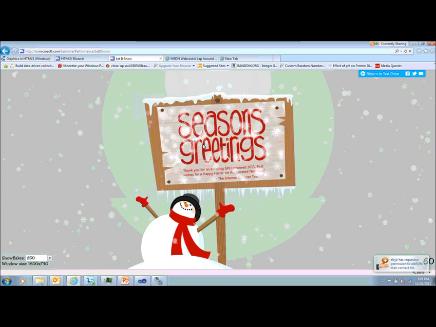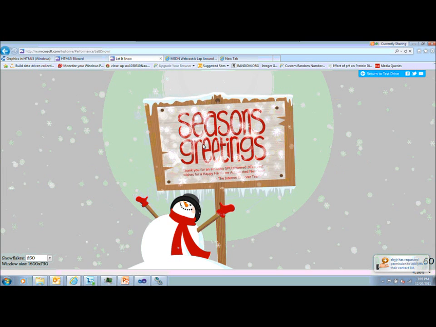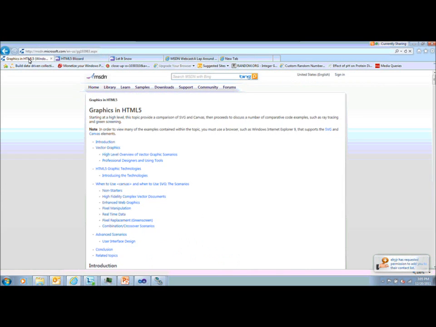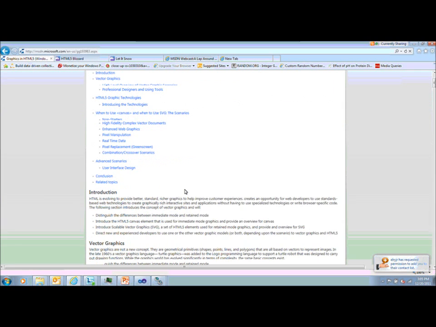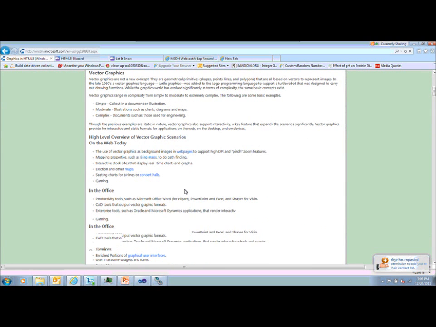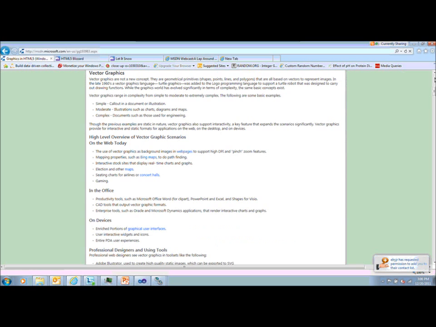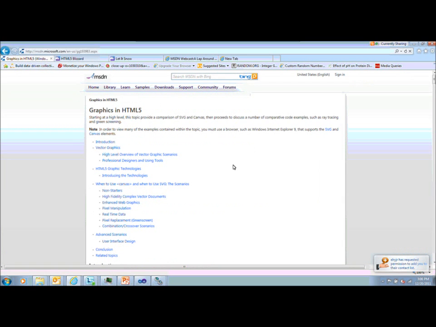The last thing I'll show you, because we're out of time, is there is a great MSDN article here that discusses graphics in HTML. So going over some of the things we discussed today, the high-level overview of SVG and vector graphic scenarios. It goes over the HTML5 graphic technologies using Canvas. It goes into detail of when to use Canvas and when to use SVG. And so this is a great introduction and going into some details here on the MSDN library on some of the things we talked about, so you can know when to use both or how to use both in a browser-type scenario.